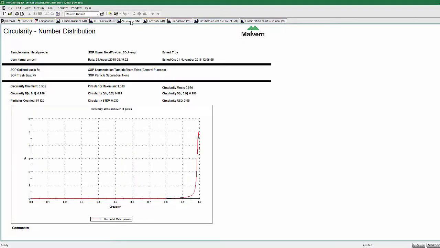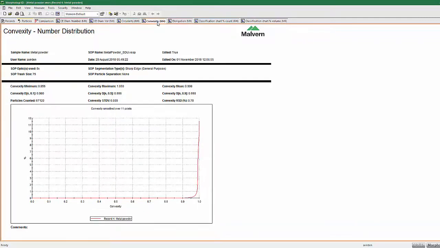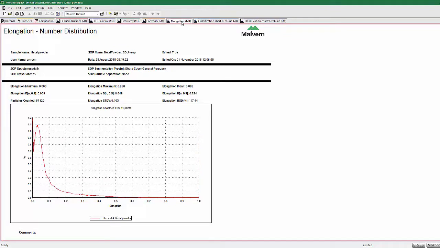Shape distributions such as circularity, convexity, and elongation.